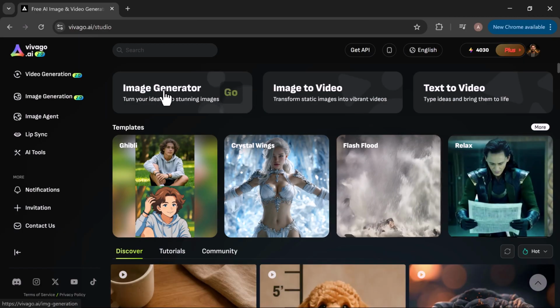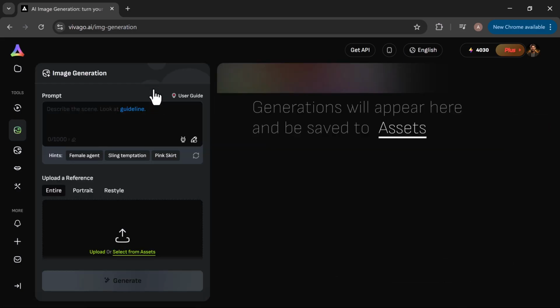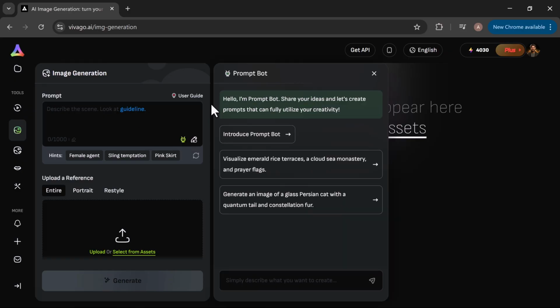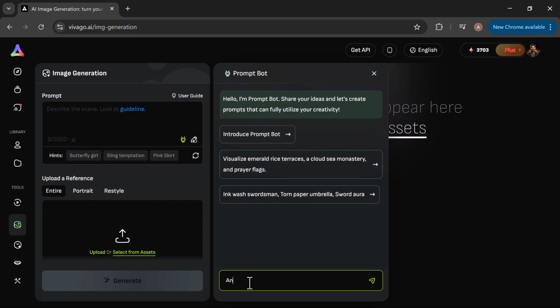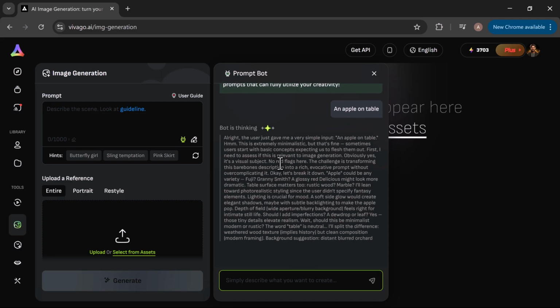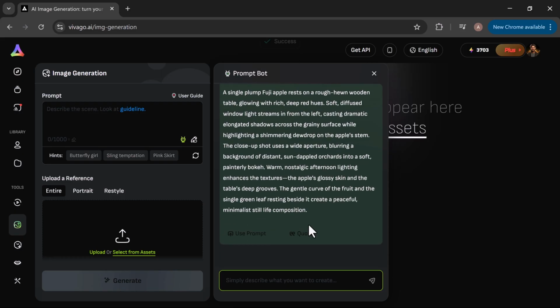Click on image generation and you'll see a prompt box where you can type in exactly what you want to create. vivago also gives you some helpful guidelines right here on the side. Plus, it has an AI prompt bot, so you don't have to overthink. You simply describe what you want, and the bot helps refine it into a better prompt. For example, I'll type in an apple and hit enter. vivago will first process the input and generate an optimized prompt for you. Pretty handy, right? Use that prompt.